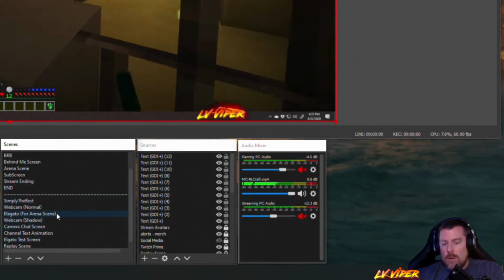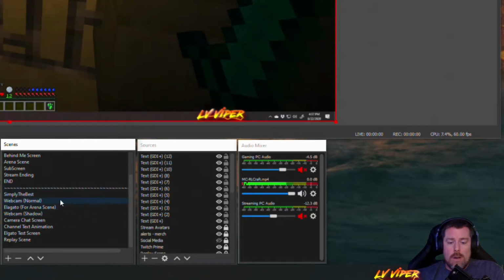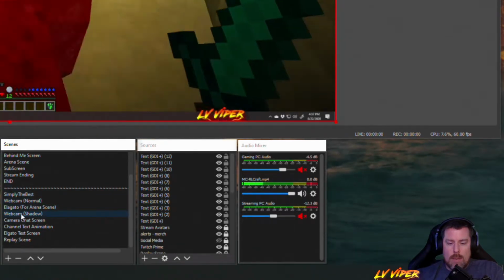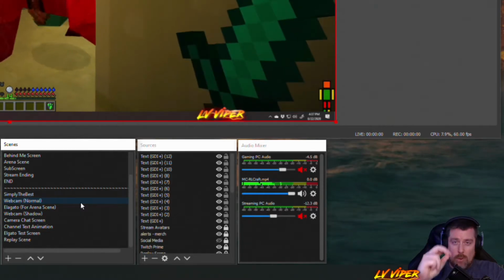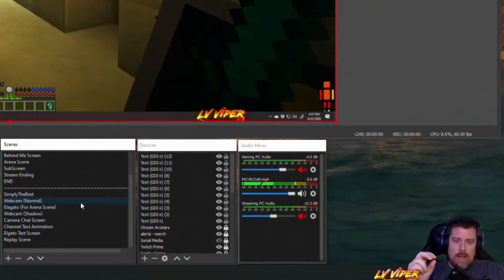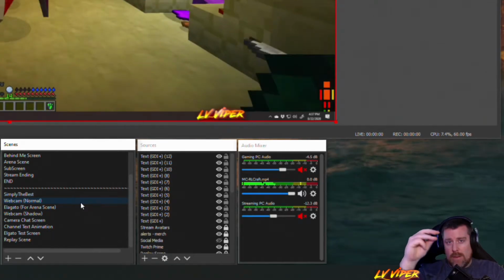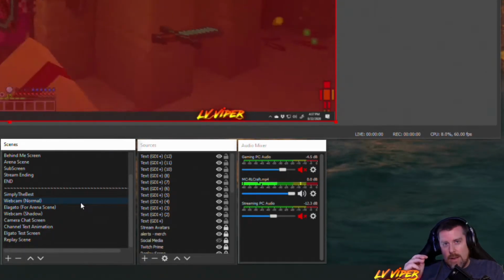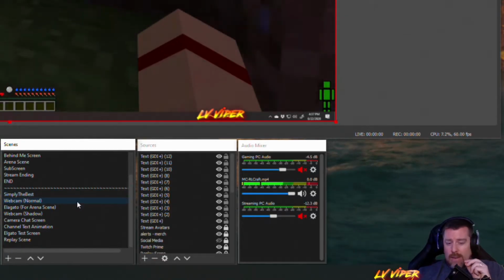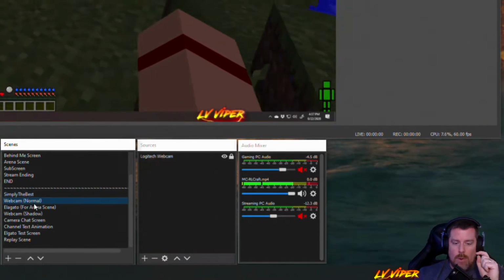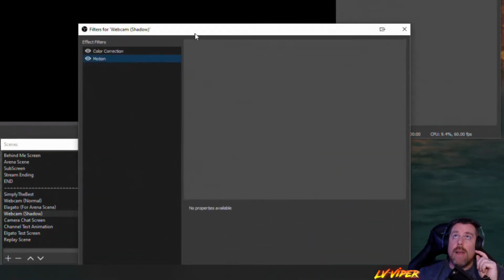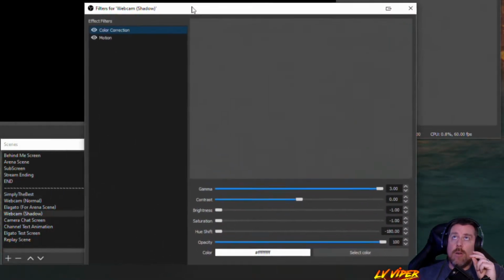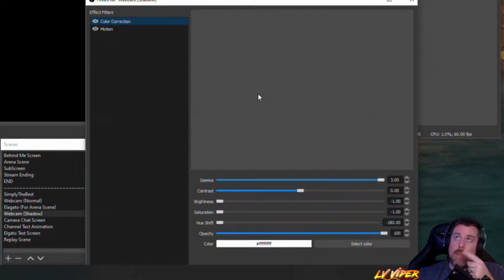So these sub scenes, the other reason for sub scenes are, like for instance, I have webcam normal and I have webcam shadow. So what I do is in this scene, I put my actual webcam as a source within the scene, and then in the scene itself, you can filter on the scene. That way it doesn't filter on the webcam itself. We'll get to that in a second. That sounds kind of funky, but I use this webcam shadow, and you can see what that color correction does is it makes my webcam, from what you see right now, black. Like you can't see me.